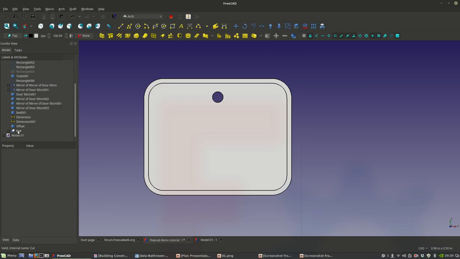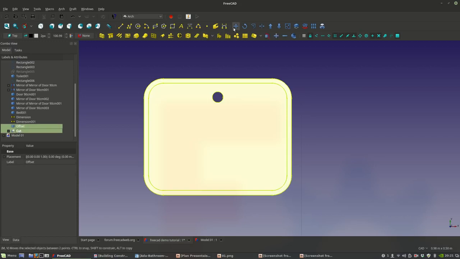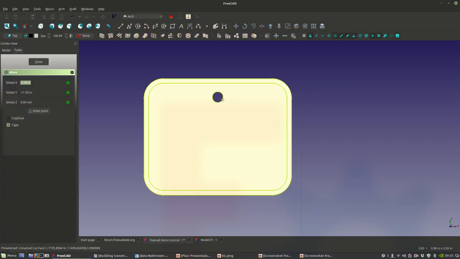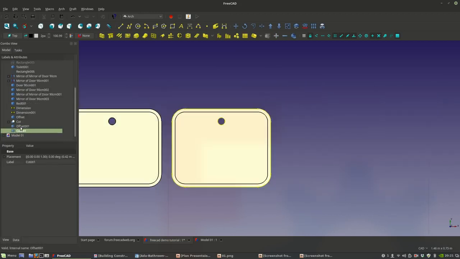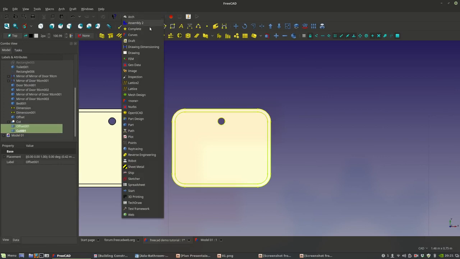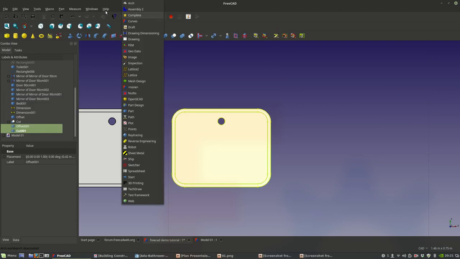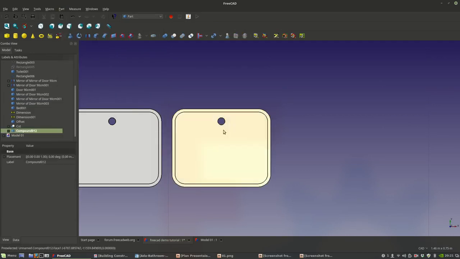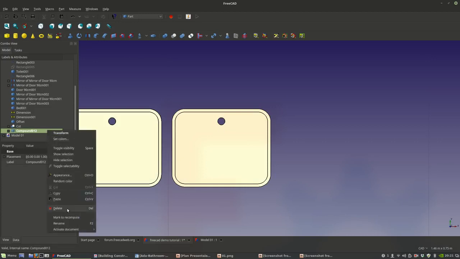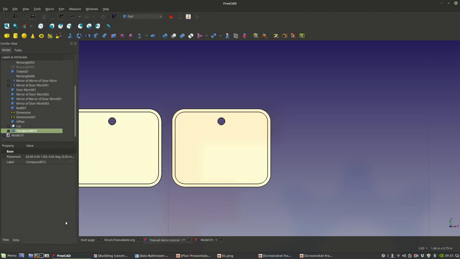And so now I can just copy these two objects and simplify them. Copy that to the side, simplify that. So I have my two objects, and I can go to the Part Design and make it compound as well. Rename it bath sink. Okay, so there you go.